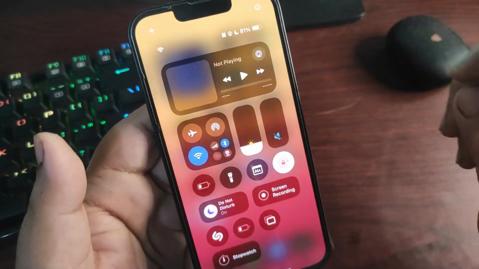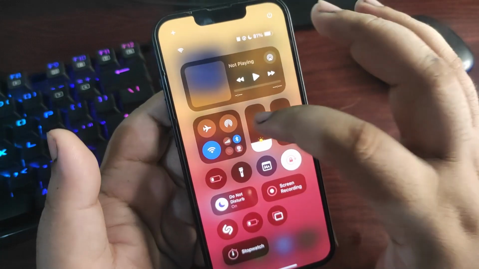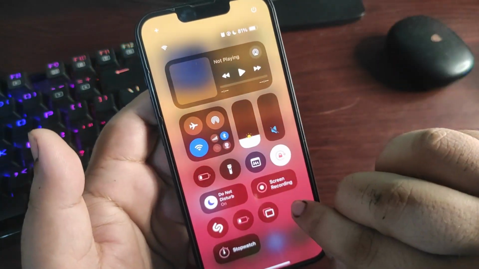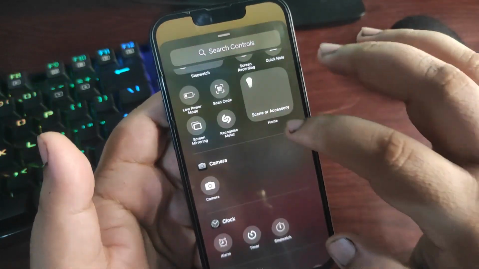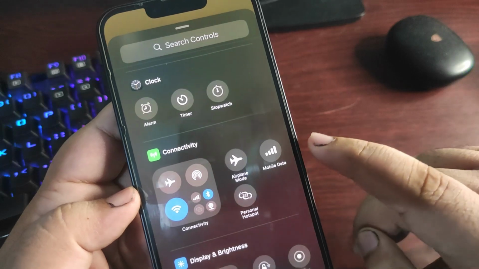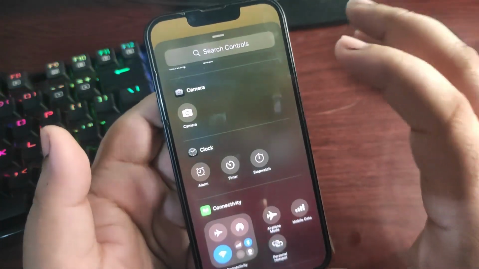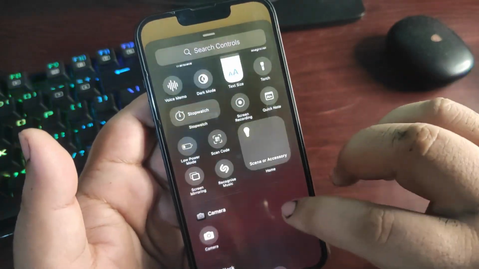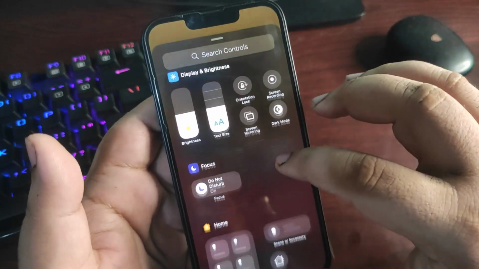Alongside this, there are many different UI changes, especially over here. A few icons from here are quite changed. If I go over here and add control over here, I want to show you that mobile data was something different before, but now it is also changed over here. Also, there are a few tweaks Apple has done over here with the UI of different icons. So there are a lot of changes going on.